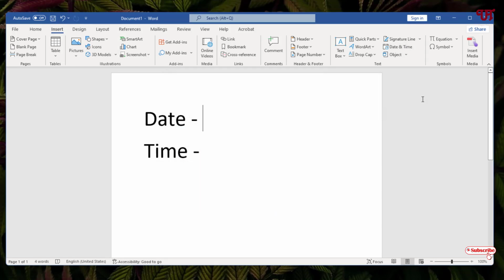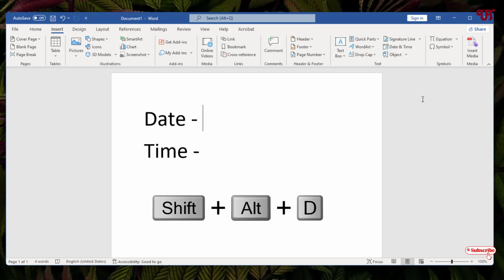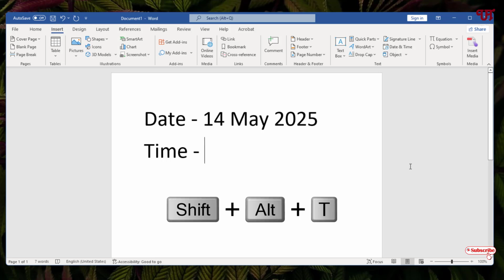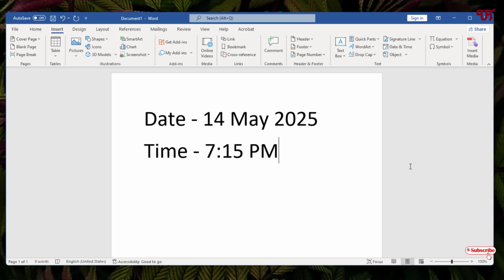For this, what you need to do is on your computer keyboard, just press Shift, Alt and D in order to add today's date, and for the time you need to press Shift, Alt and T to add your present time. So you can see right now.